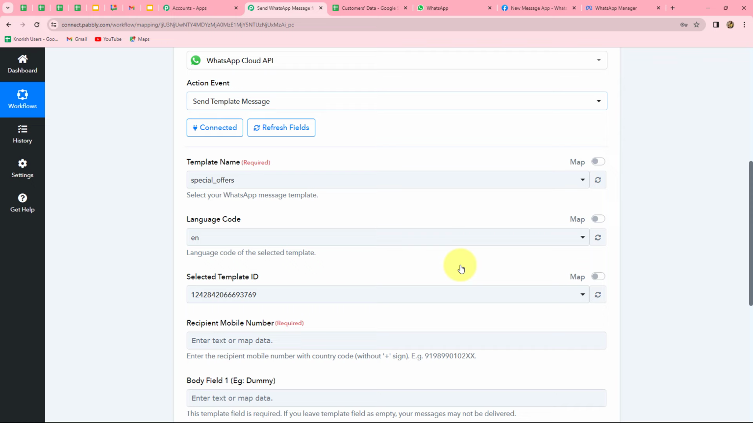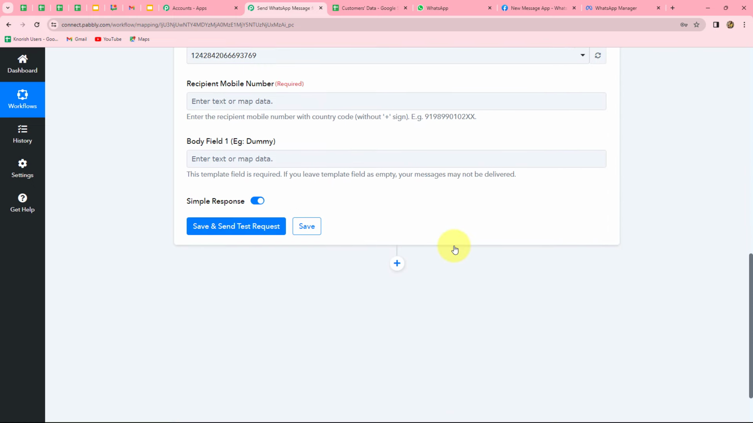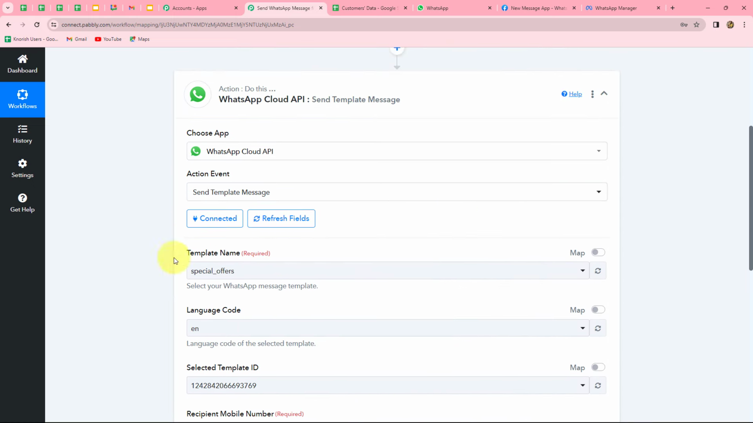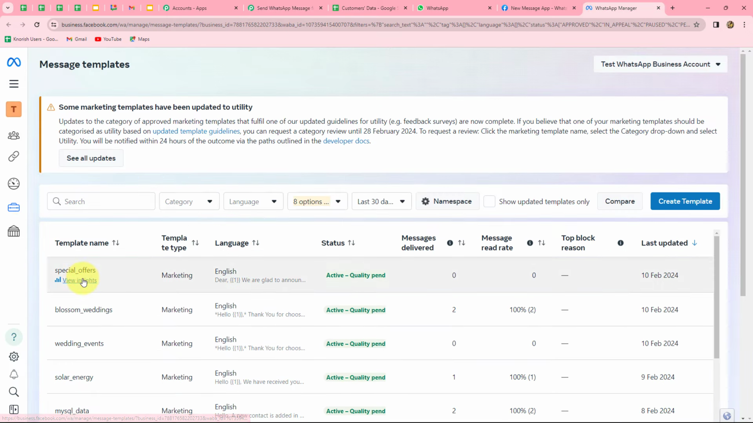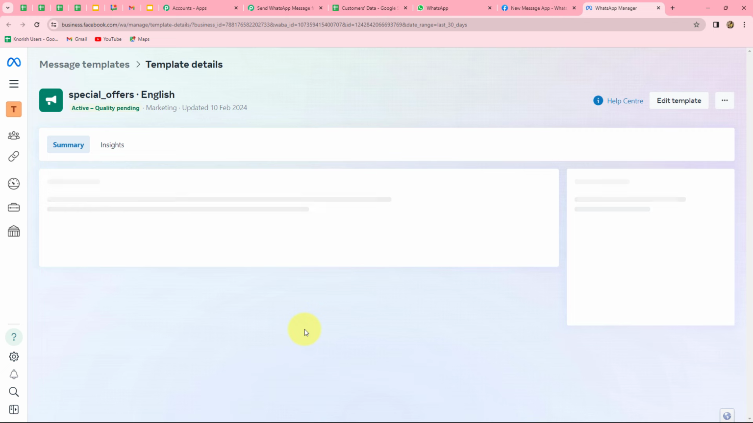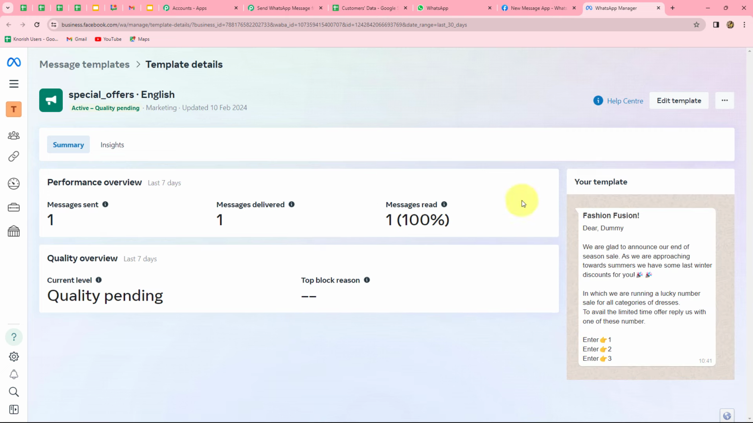Let's move further. Here we need to enter the details in these fields in order to send WhatsApp message. First of all, it is asking us the template name. So I have already created a template named as special offers. Let me open it and show you. So this is the template we have. We will select that, and this is the preview of the message which I am going to send.